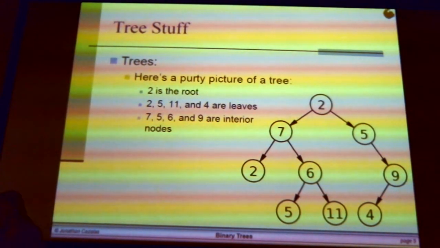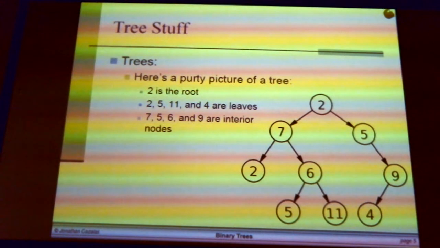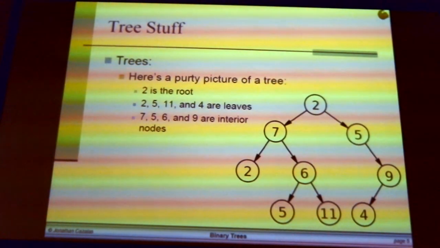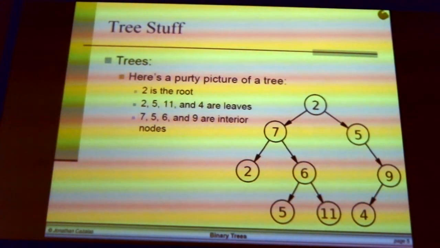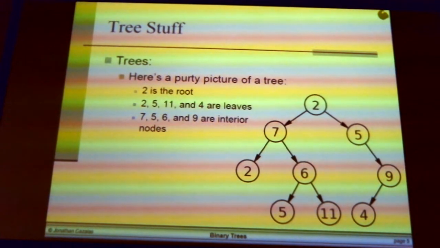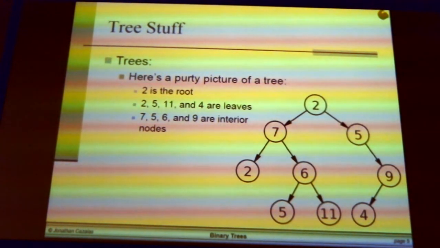So let's look at the different types of binary trees. There's not just one type of binary tree. This is just a first image of a binary tree, but there's more specific data associated with it.